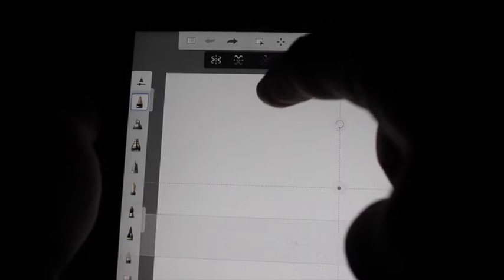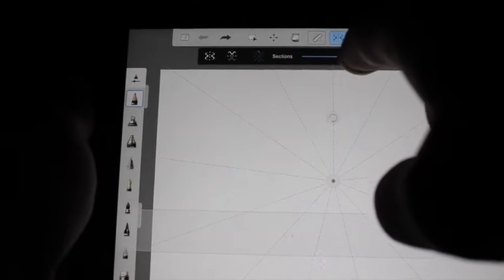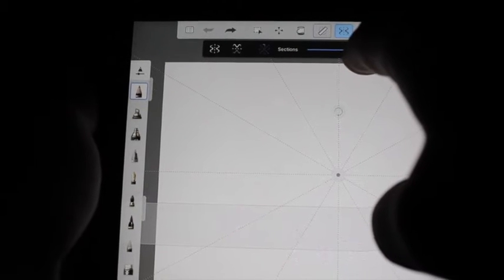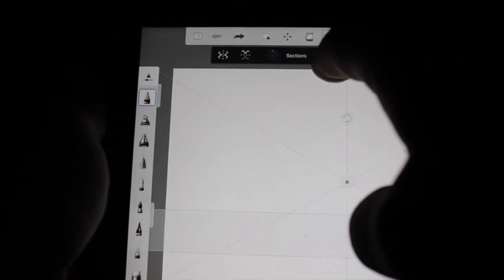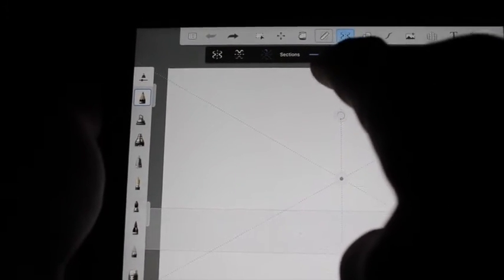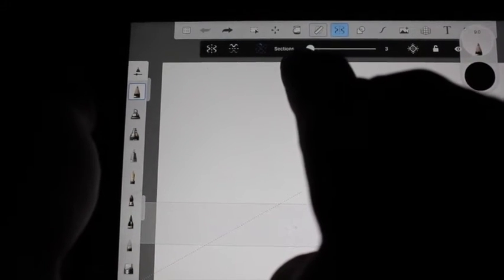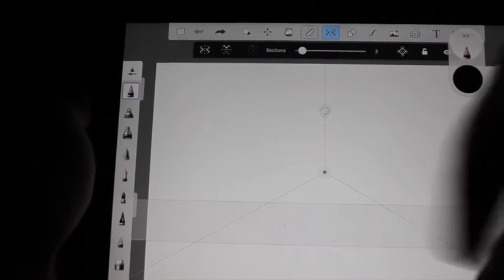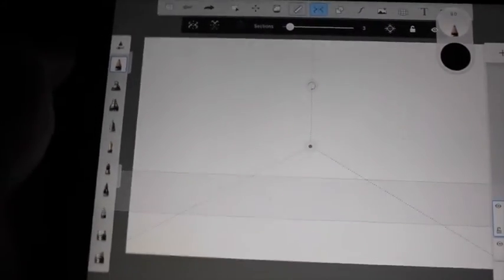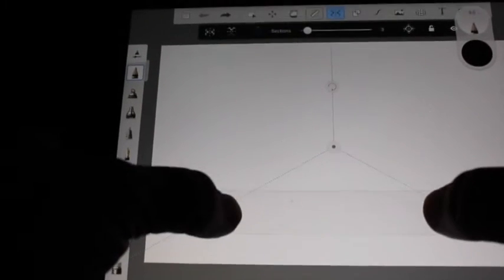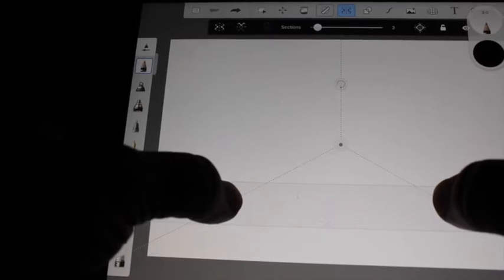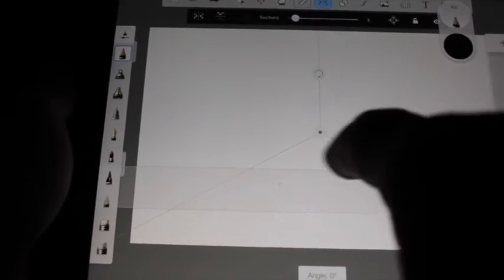That's radial. And this little bar that has a little dragging dot, you can make it more sections or you can make it less. And we want to drag it down until it says 3. 3 sections. 1, 2, 3. Because a triangle has 3 sides. So now that we have our ruler, the guide, and we have our 3 sections, we can draw our triangle.